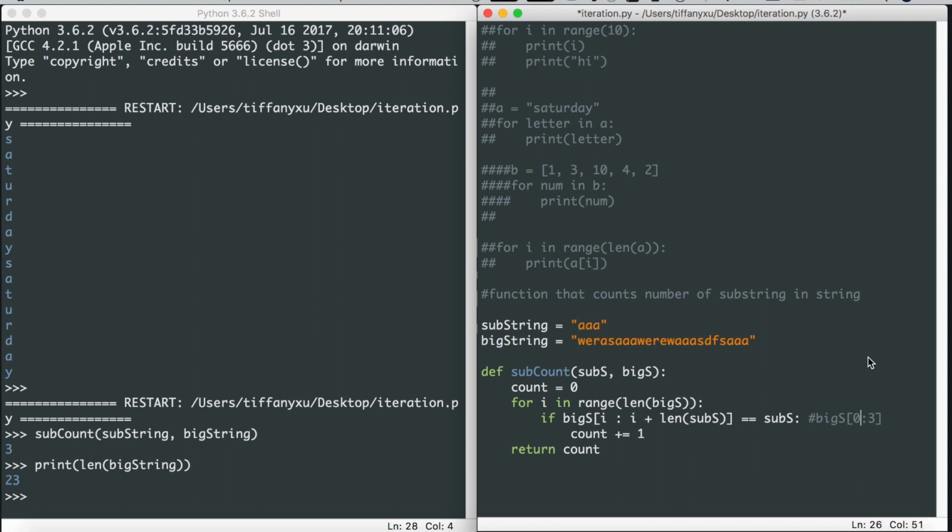So in the second iteration, we know that i is 1, and the substring is always length 3, so now it's 1 to 4. So 1 to 4 are these 3 letters. It literally just moves this window forward by 1, checks every window of 3 letters, and compares it with AAA to see if those are equal. And if it does, then it's going to increment count. So that's how this function works.